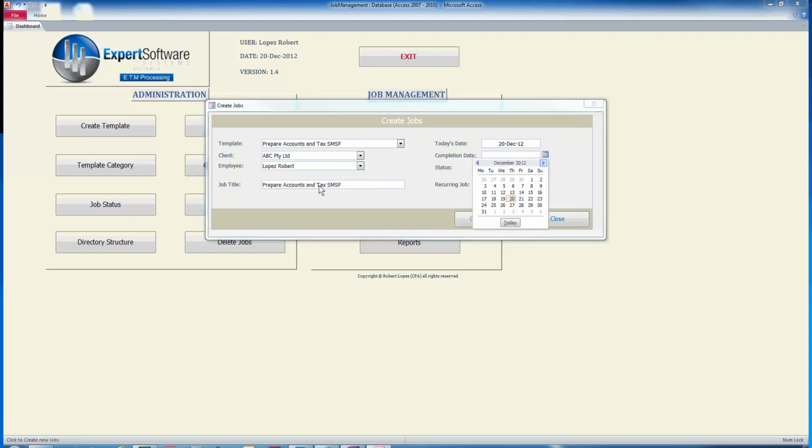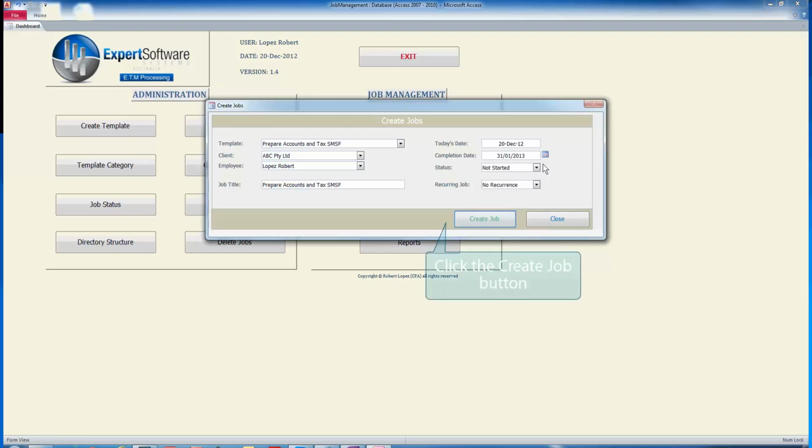You have now selected the employee and created the job template. You can now set the date the job is due for completion. Note: ETM lets you create recurring jobs. This allows jobs to automatically be created each week, month or other times you specify.